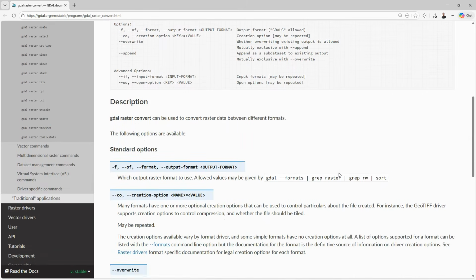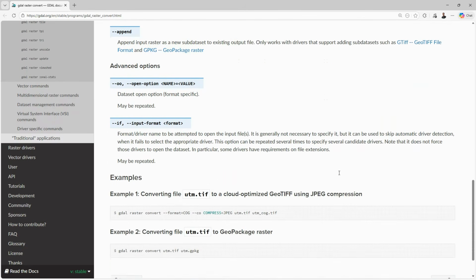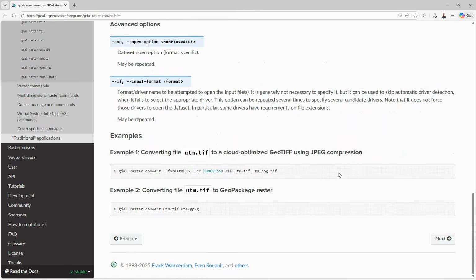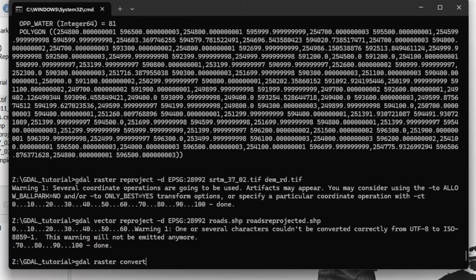Here you can find all the options and some examples. For example, how to convert to a cloud optimized GeoTIFF. I'm going to convert the GeoTIFF to a Saga file. I use GDAL raster convert -f to specify the format, Saga in this case, the input file, the TIFF file, and the output file, the .sdat file.